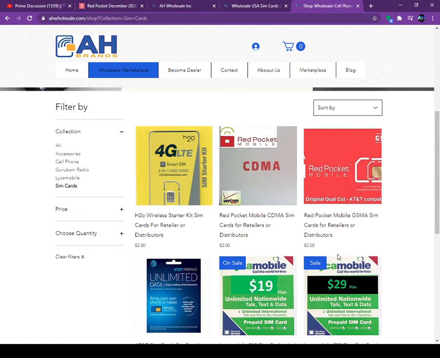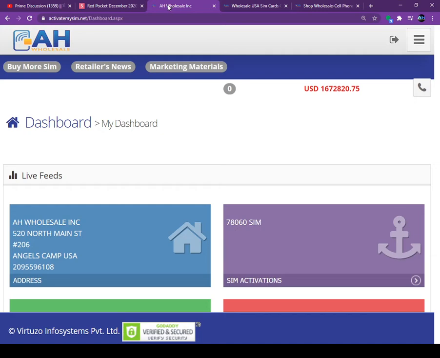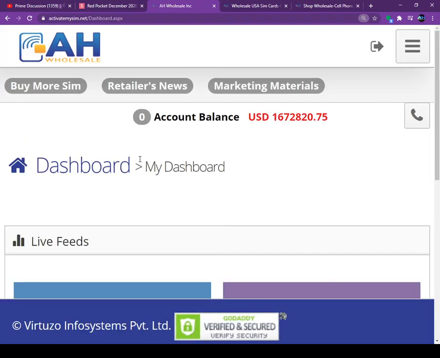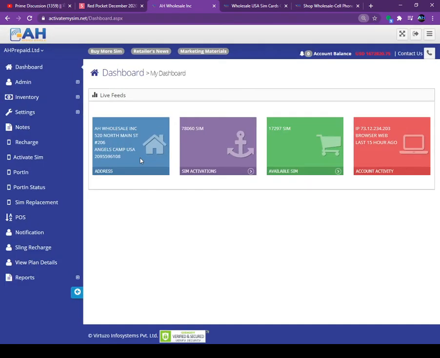This is very easy. I hope, because the holidays are coming, or any reason you need to stock the SIM cards, Lyca mobile SIM cards are always free. So you can order the SIM cards from this link. Once again, it's very easy. You log into your activatemysim.net portal and just click on the buy more SIM.